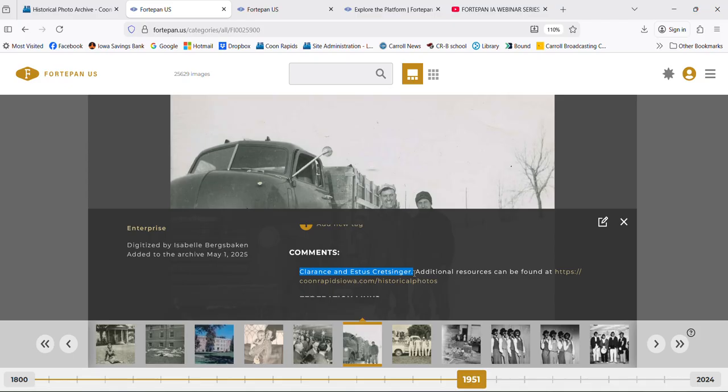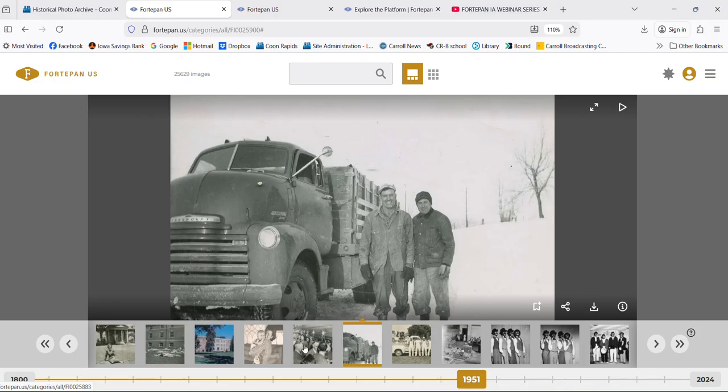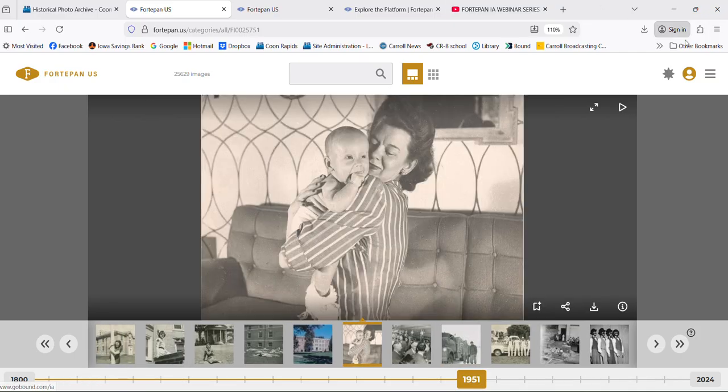We are looking for volunteers to help us go through all of our photos and identify the people in them. If you are interested in helping, please contact the Main Street Coon Rapids office, and we will add you to our group who's going to be going through all these photos and adding comments, descriptions, so that this archive will be much more searchable.